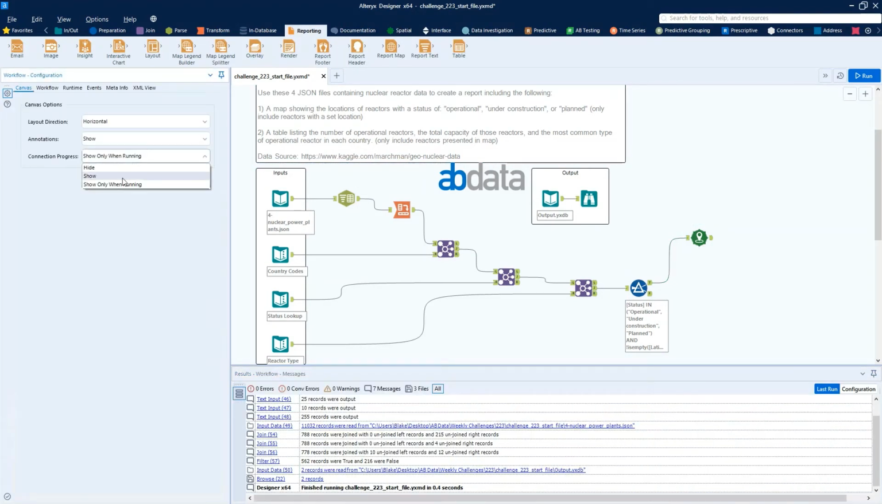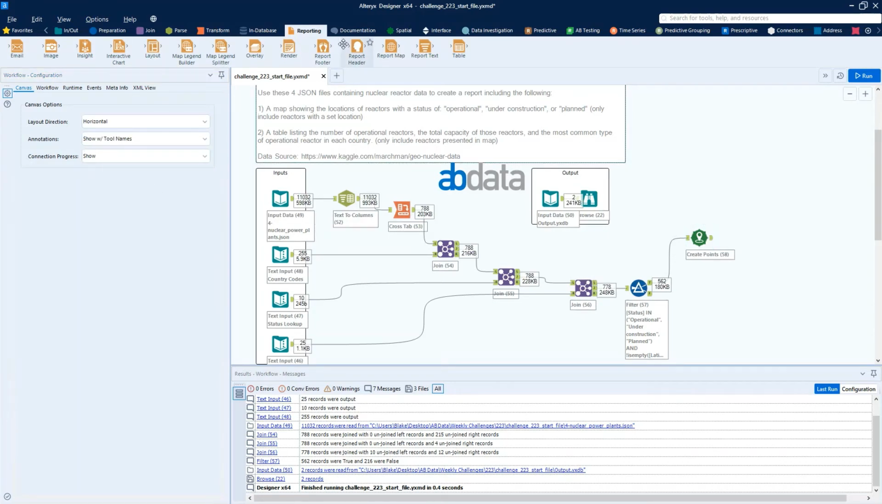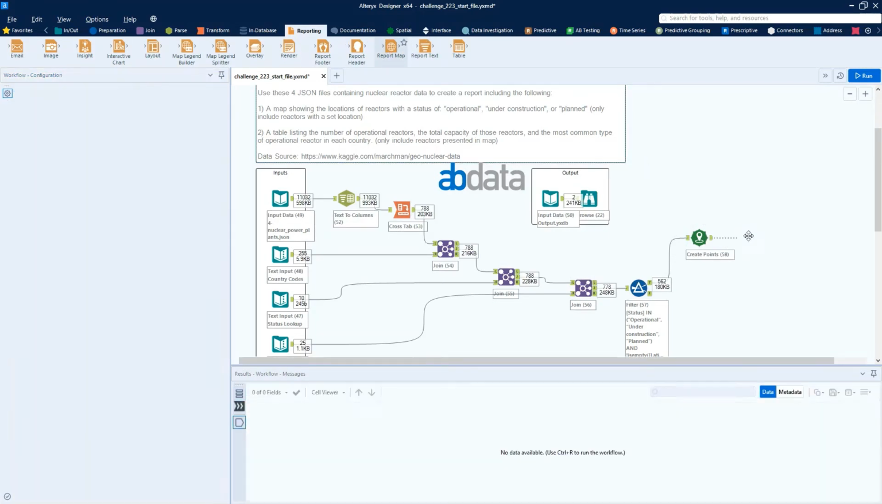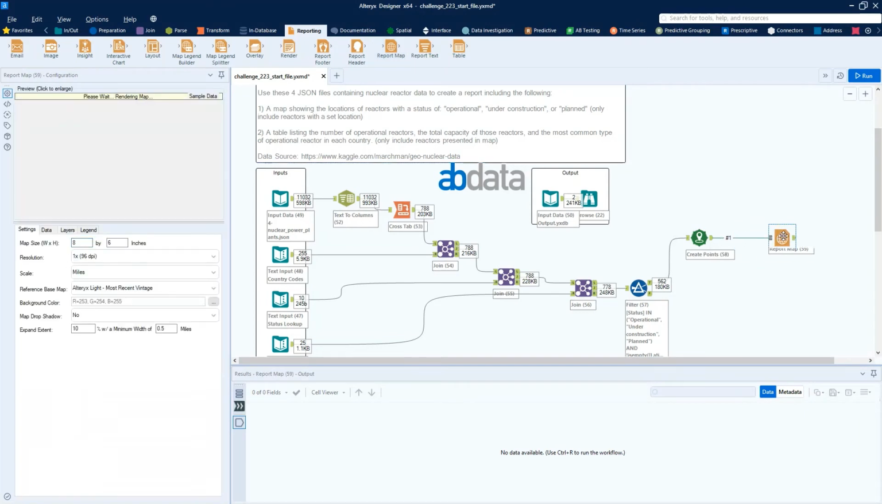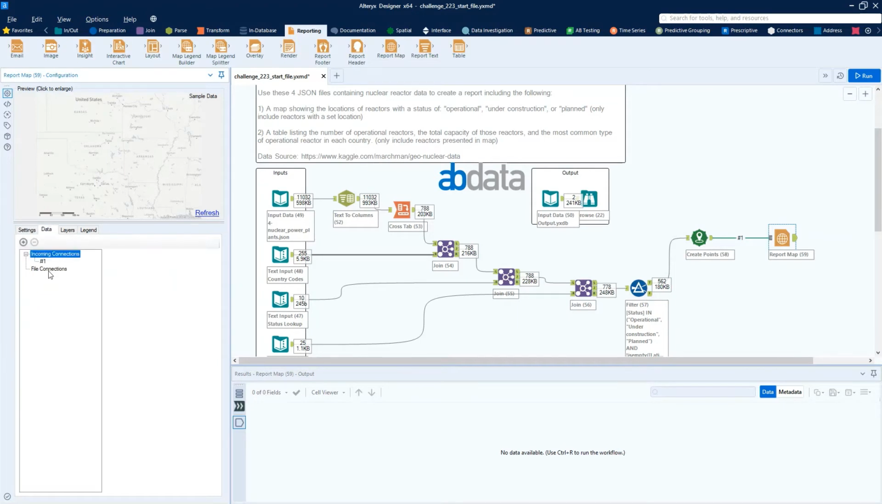So I'm going to make a change here to where I'm showing my connection progress just so that we can all see it. But I'm going to grab my report map and drag it out here so that we can create our map. And for our map here, we're just going to have to make a couple little changes. So our settings can stay the same. For our data, we're going to highlight our incoming string number 1.